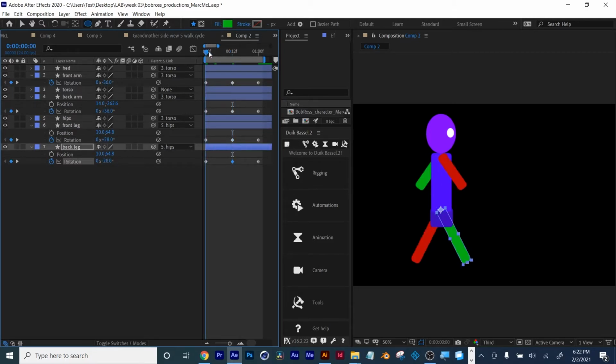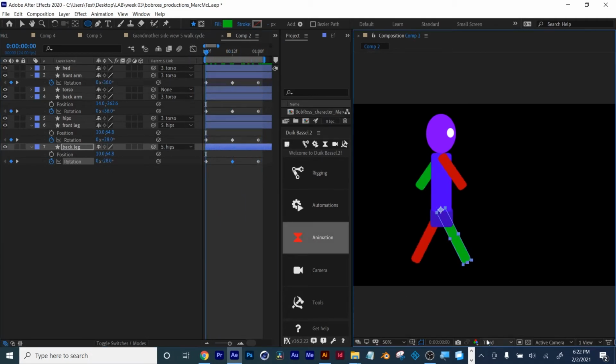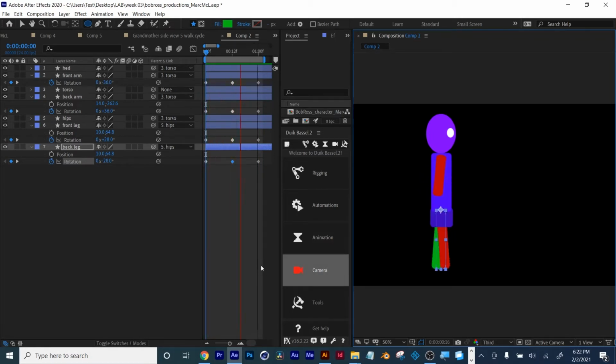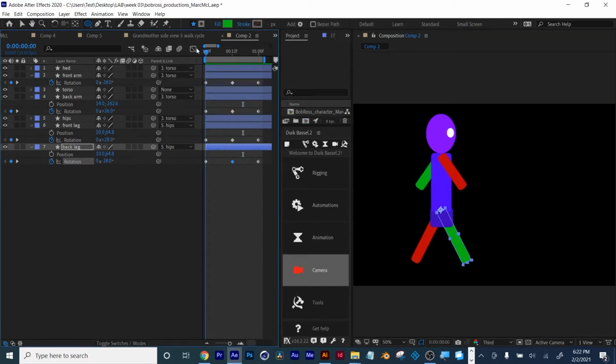So we're going this, that, that. Let's hit the space bar to preview it. That's a rough walk cycle. I just want everyone to realize if the front arm is forward, the front leg is in the back. So whatever arm is forward, the opposite leg is in the front. The arms and the legs alternate. So it's going from this pose to that pose.